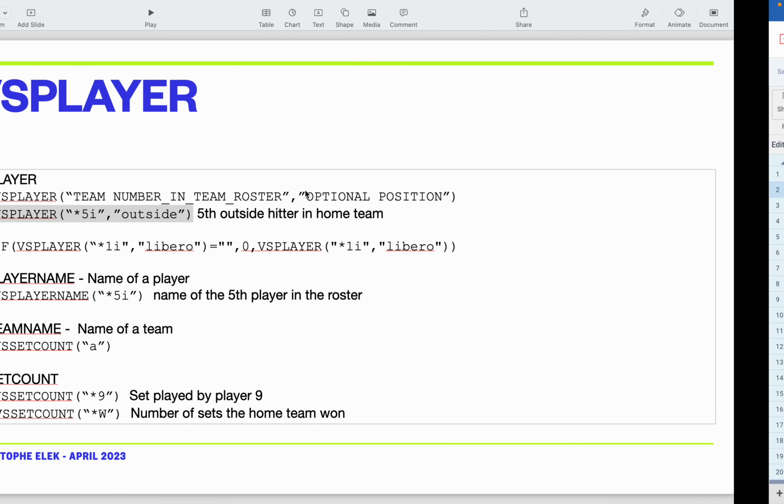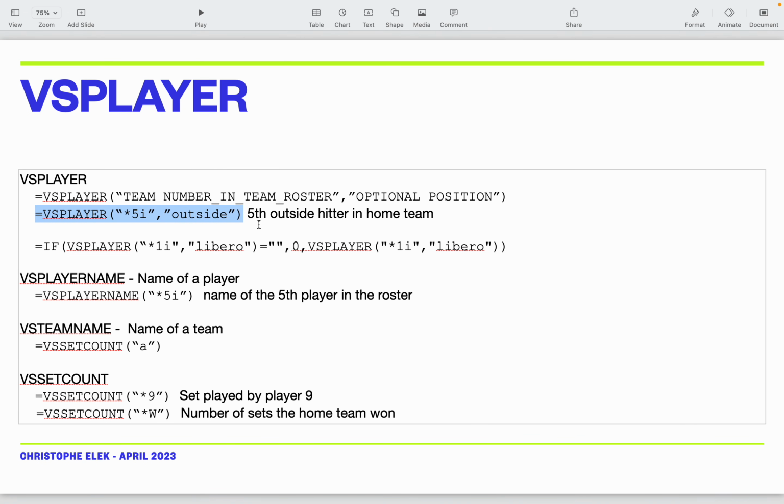So this one is showing me the 5th outside, right? You'll see this type of query in a lot of spreadsheets, which is: if my player number 1 libero doesn't exist, then give me the number 0, and otherwise give me the player of the libero. You'll see that, right? So that's a player.